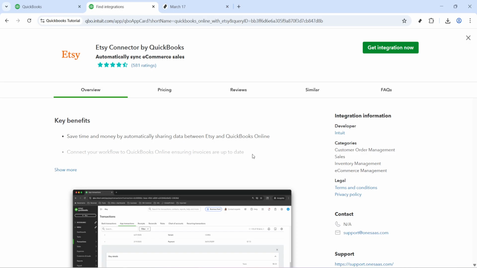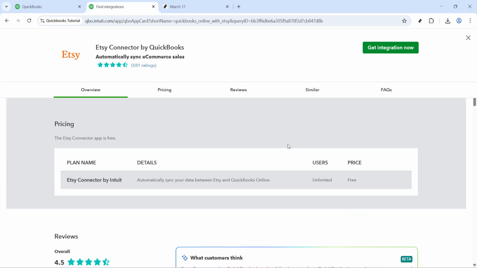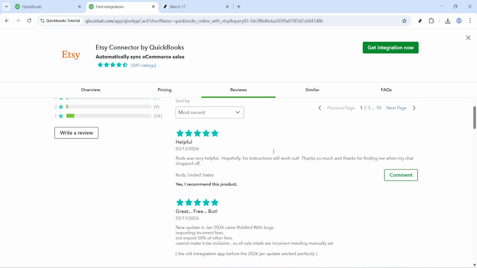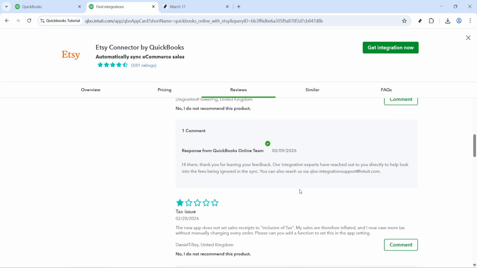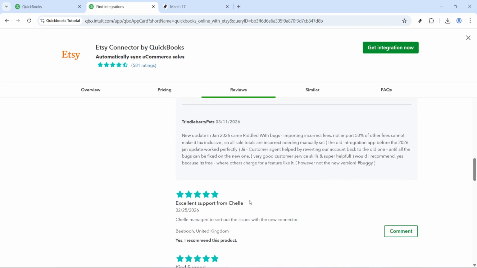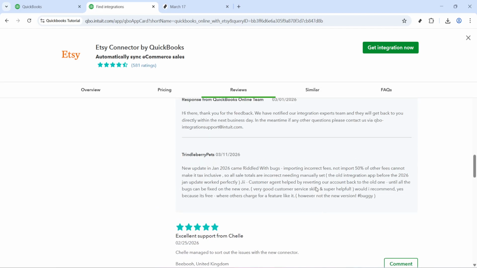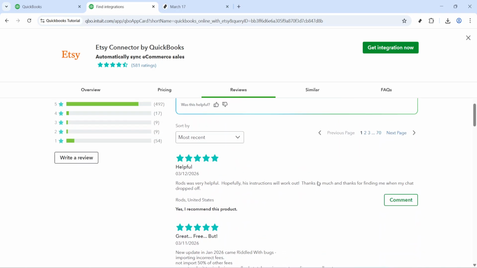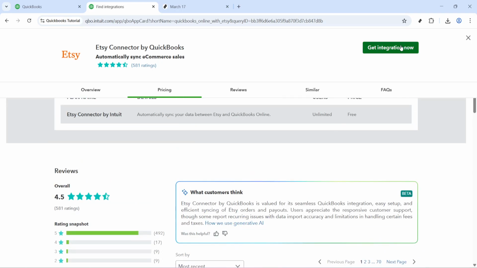Here, take a moment to review the overview, features, and any pricing notes. You'll typically see what data the connector syncs, such as orders, fees, and payouts, along with a summary of permissions it needs to do its job. It's a good place to confirm it fits your workflow and to read any notes about supported regions or editions of QuickBooks. When you're ready, click Get Integration Now.